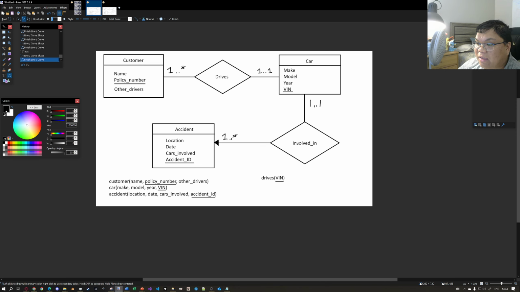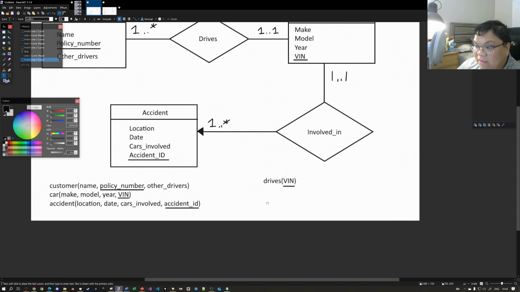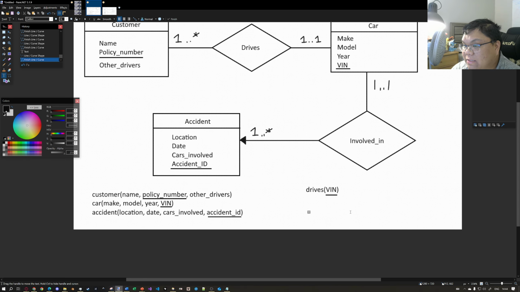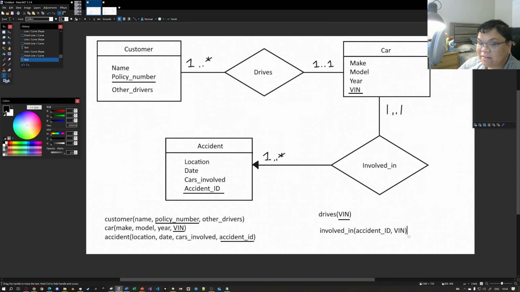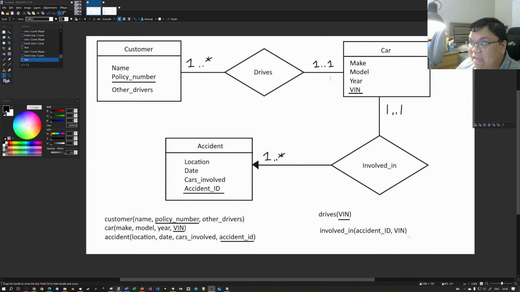And since we have a one-to-many mapping between accidents and cars, let's write down involved in. Let's add the accident ID and VIN. But again, an accident can have... Hold on, let me think about this. Okay, so a customer can have one or more cars, so we can represent this drives relationship as having the primary key of VIN. For involved in, accident ID and VIN.